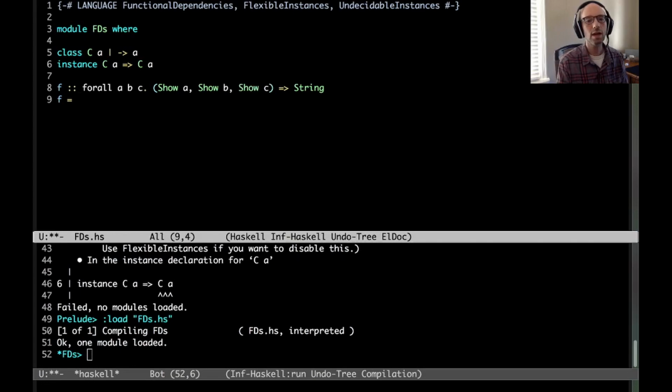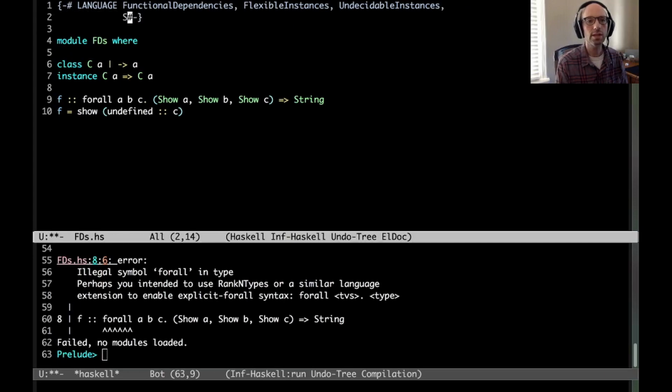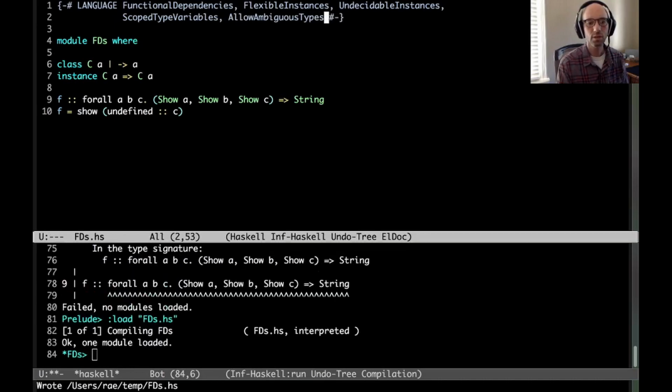And here, now let's show undefined of type C. Okay, so now, of course, I need a bunch more extensions. The key thing here is I need scoped type variables so that this C down here refers to this C up there. And now it tells me that my type is ambiguous. So let's allow ambiguous types. Okay, so I've been able to define F. And now I want to call F in some G. Oh, G isn't a function.